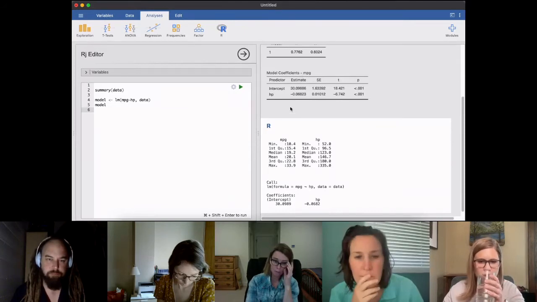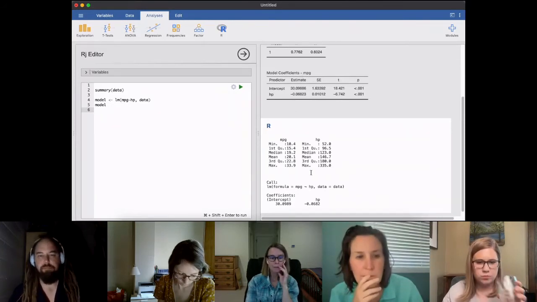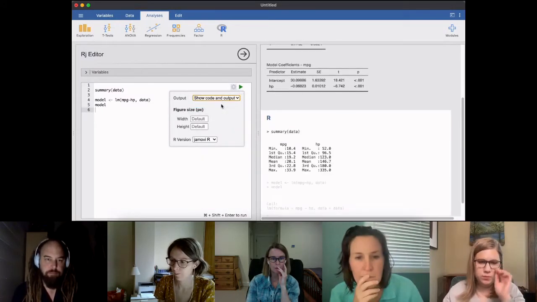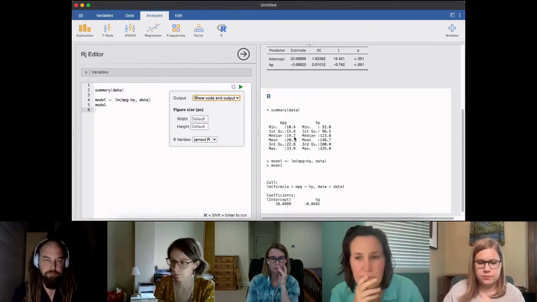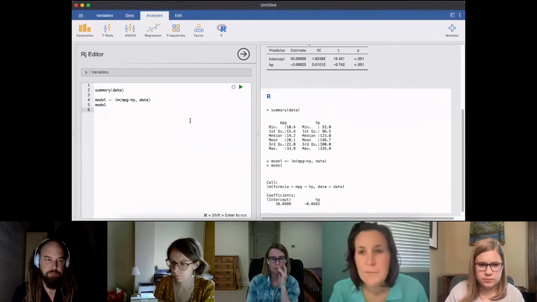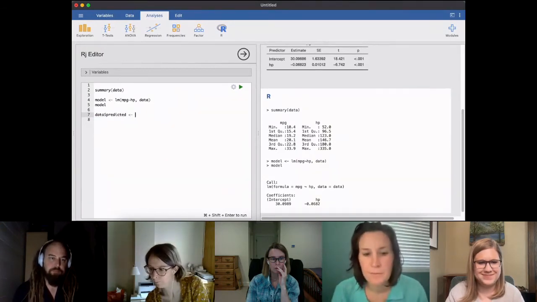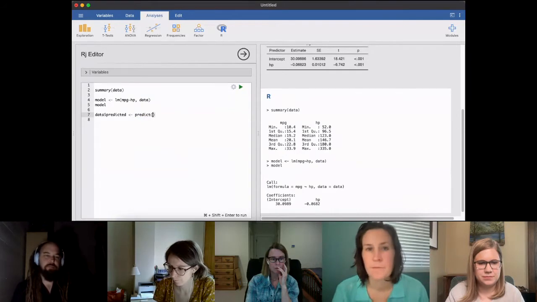30.08989 for the intercept, and we're getting the same results. Actually, let me put on the show code and output so we get the code as well. What else can I do here? Oh, well, maybe I want to save the predicted values from the model back to the data set.